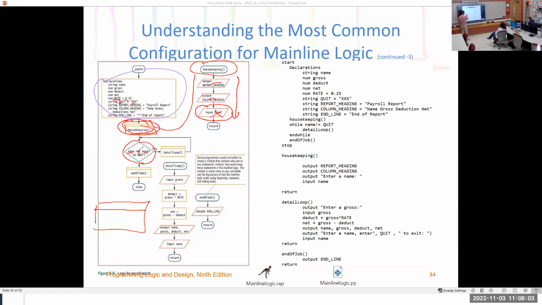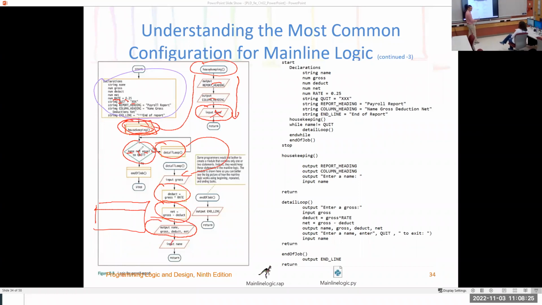So now we see again when you go to the loop, you check if the name is not quit, you keep doing it with the module named detail loop here. What's the detail loop? See, you take out the gross, right? And figure out what's the deduct, and from the deduct you figure out what's the net income, and you print it out: name, gross, deduct, and net income. Now, if you want to move on to the next employee, you have to get the name of the next employee here, right? Okay, so that's the process of the mainline logic, and I hope you really understand the process here.